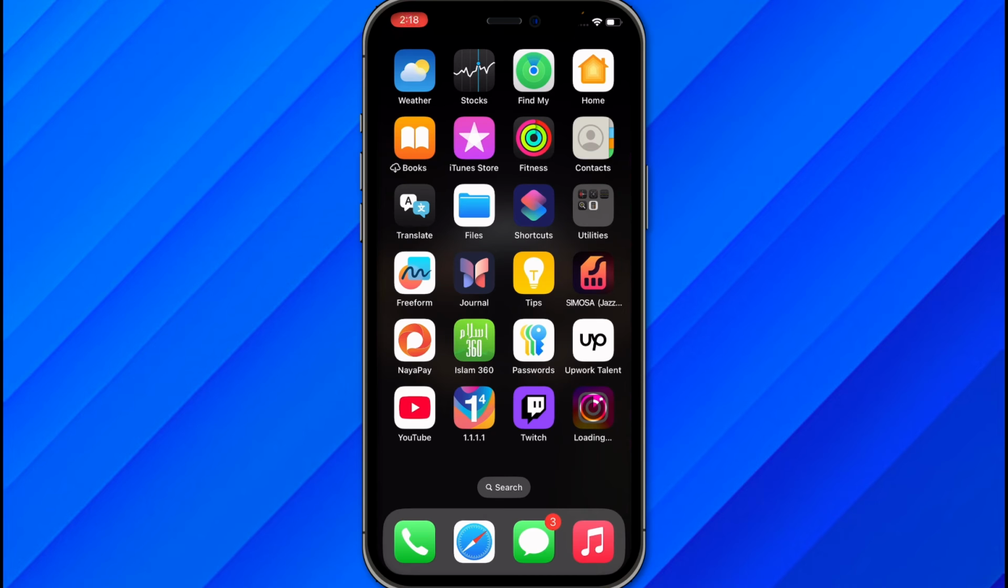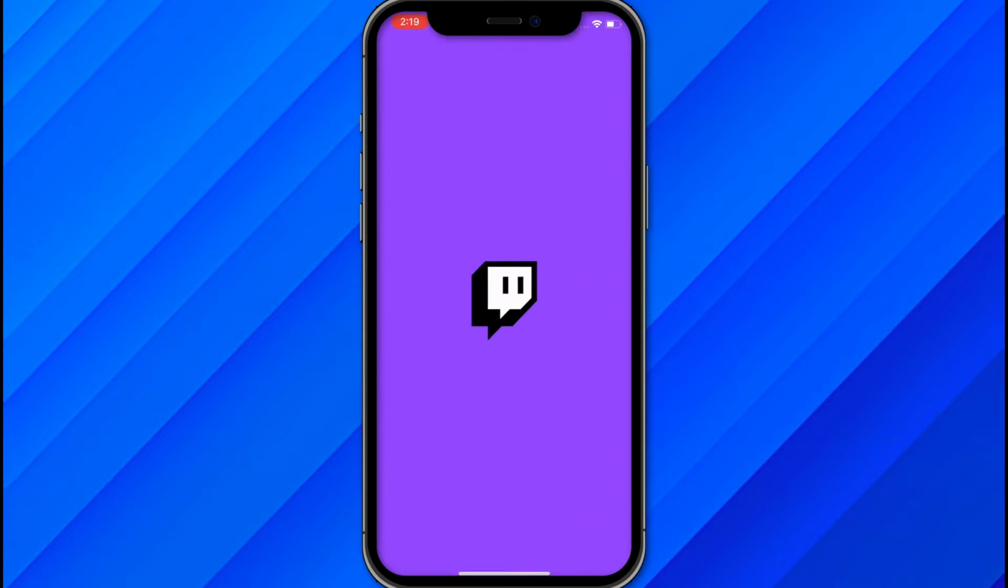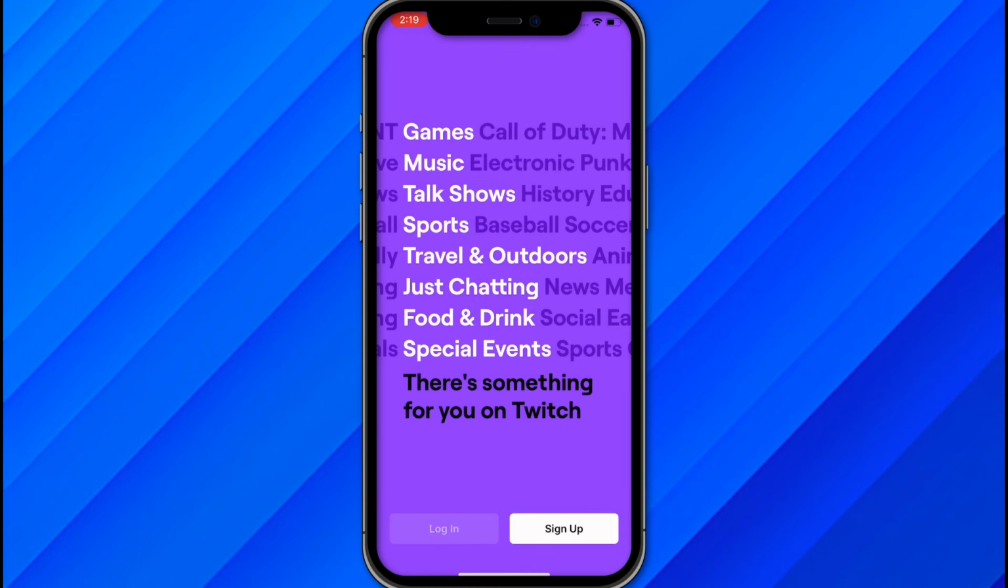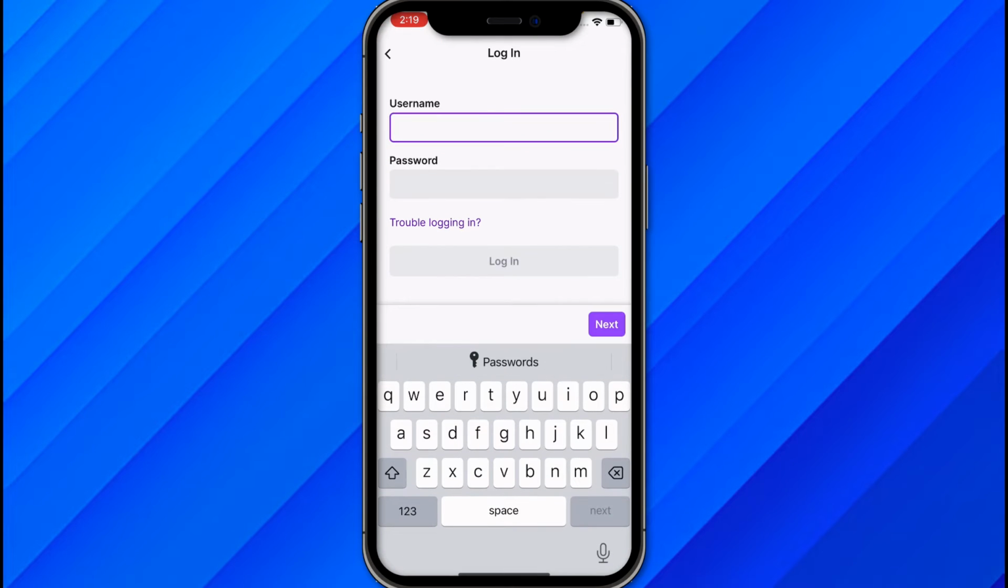Hi guys, in this video I'll show you how to fix Twitch app not sending verification code. As you can see, this is the official app of Twitch, and make sure to download this app. And if you're having issues while sending the verification code, here are a few things to try.